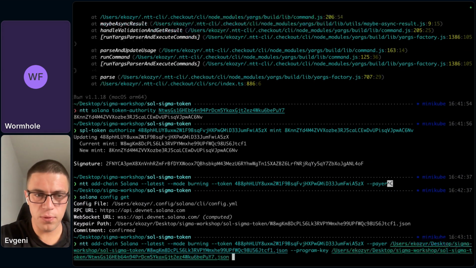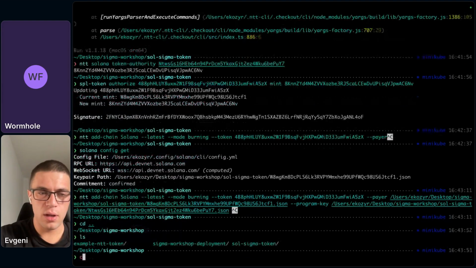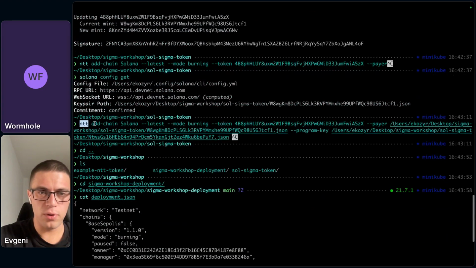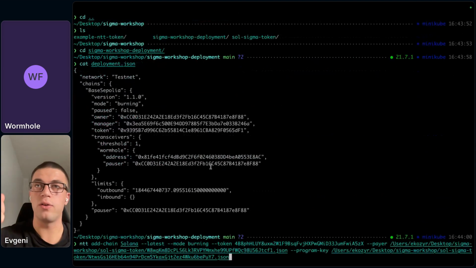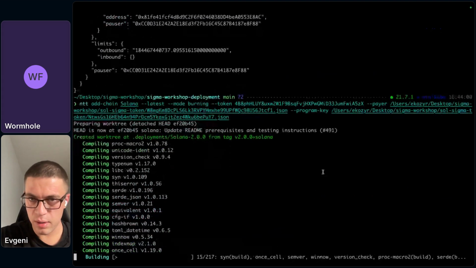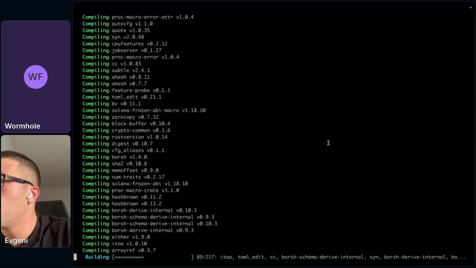And all right, before I execute that, it's important that we don't execute it in the SVM token directory, but in the actual NTT directory that has our important deployment.json file, which hopefully after this deployment works, is going to have one more entry. So not only Base Sepolia, but also Solana, if we didn't mess up any of the paths. All right, this is compiling.